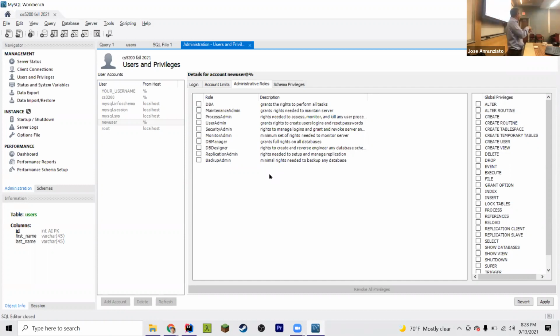Right? But if you're faculty, you should only be able to see the grades for the courses that you're teaching, right? And nobody else's, yes? So depending on your role, you have more or less. Here, I'm going to give cs5200 super user capabilities. They'll be able to do everything, right?